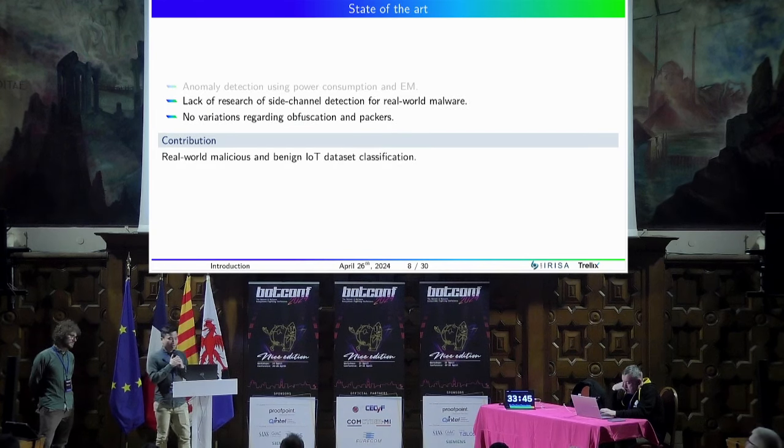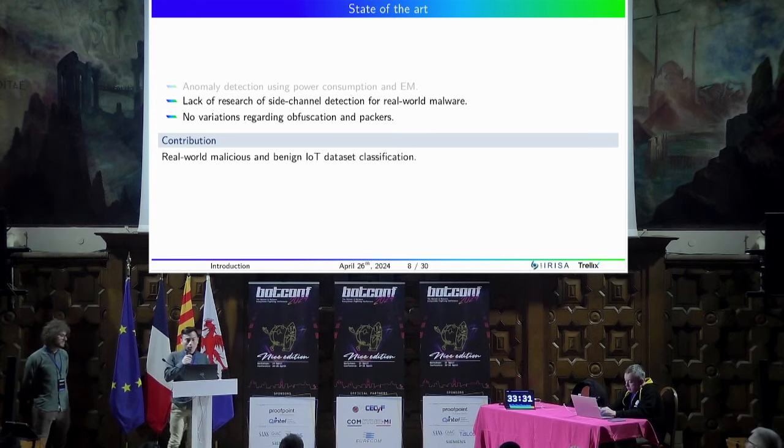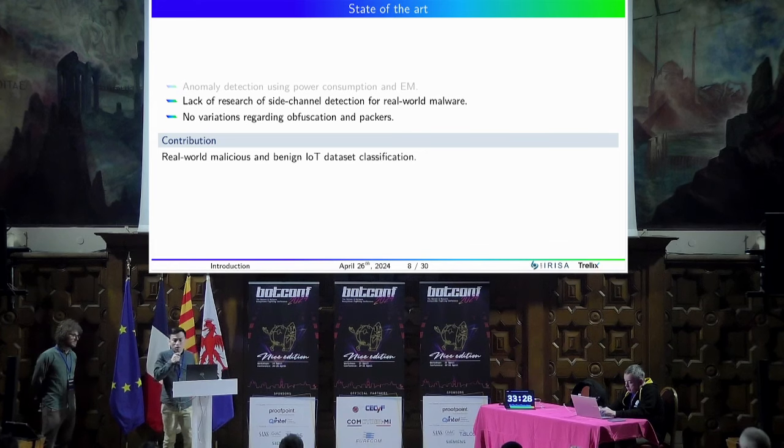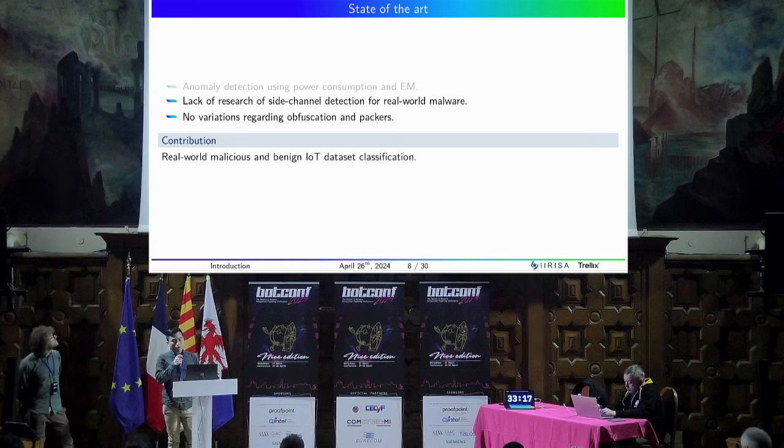The second thing in the state of the art is still the lack of side channel detection for real world malware. Instead of real world malware, the research mostly focused on laboratory crafted malware. It's not something I found on VirusTotal, but more like lab created malware. Also, there is still a lack of research with malware that has been obfuscated or packed. I think most of the research in the state of the art just assumes that the malware is already unpacked and then does the research on that.